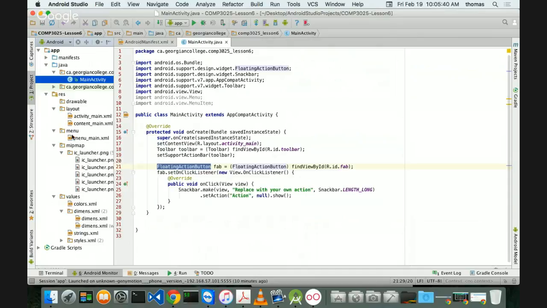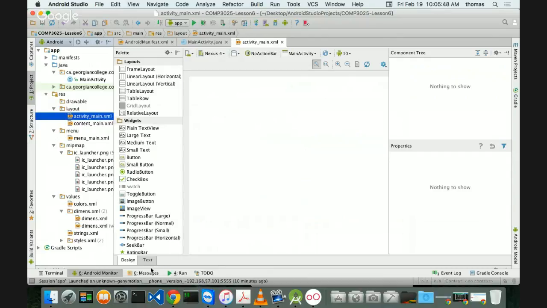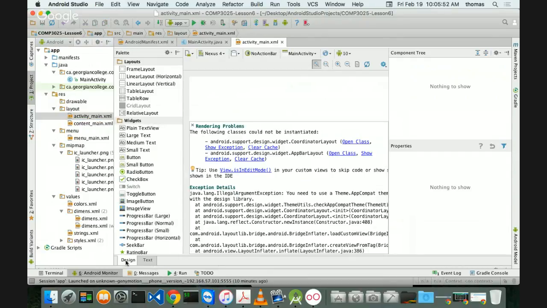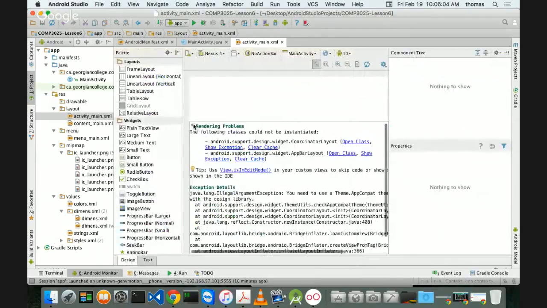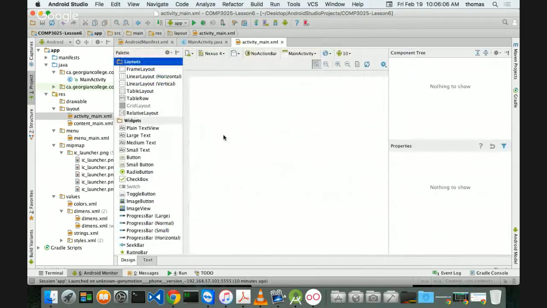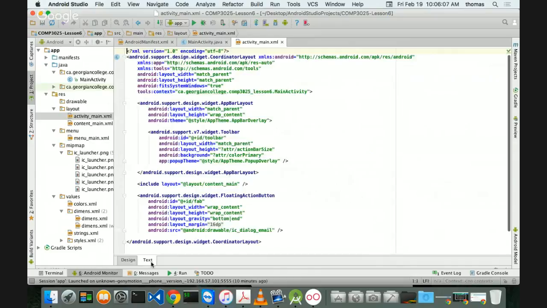But the one we really want is this activity main XML, under layout. If I double click on that, I get two parts to it. Notice on the bottom left, there's the design side, where it says rendering problems, and the text side. The text side is the XML version of the actual view. So there's two: design, where it says rendering problems, as an example, and the text side.